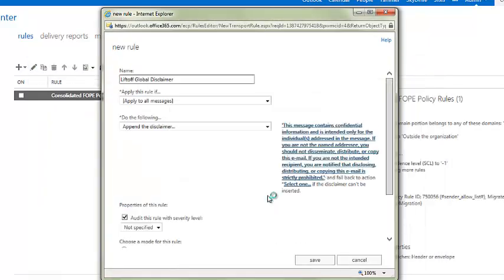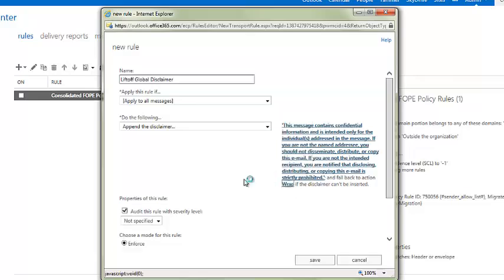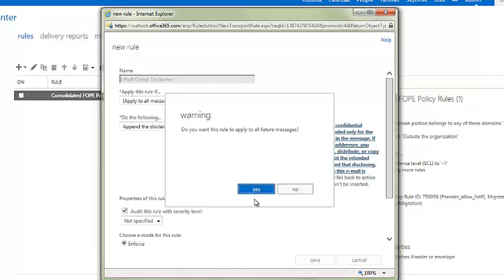Click OK. On the right side here where it says Select One, we are required to enter a fallback action in case the disclaimer can't be inserted for any reason. Click and choose Wrap. Click OK. All the other default settings are usually pretty good. Click and save and you should be fine. Click Yes.